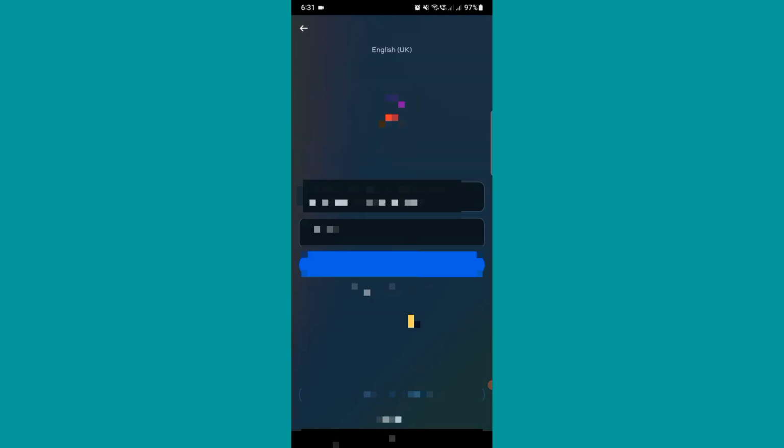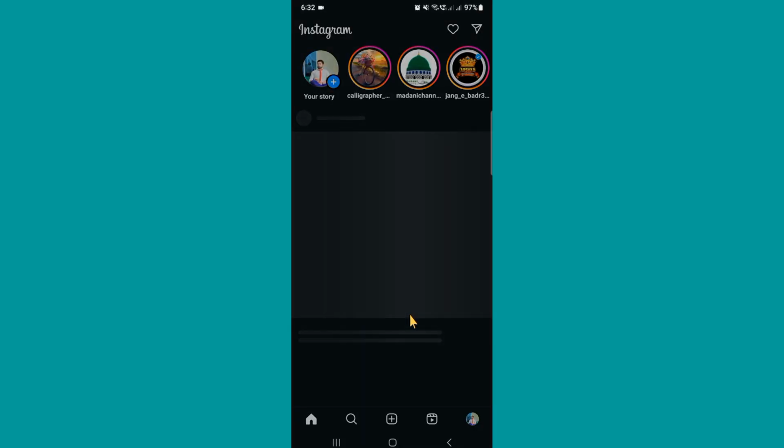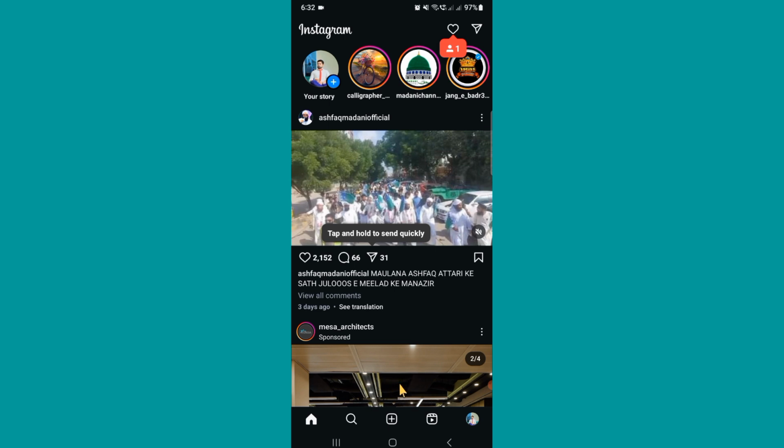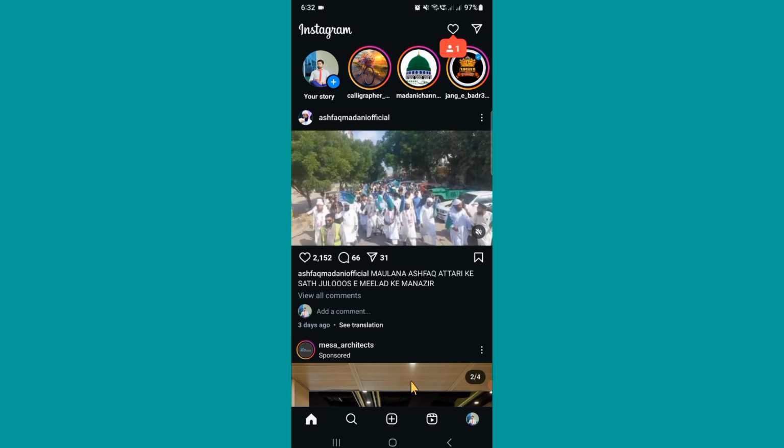So here wait some seconds. So you can see Instagram account is logged in. So guys, in this way you can log in Instagram account very easily.